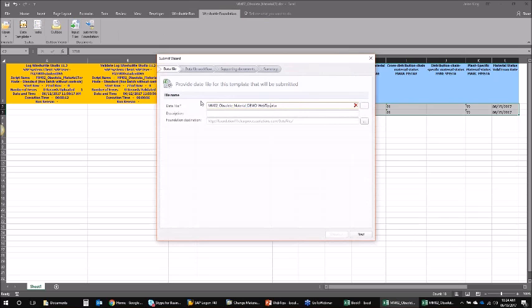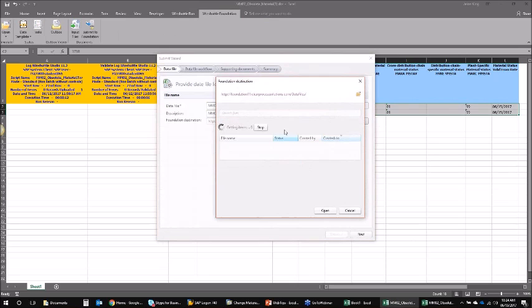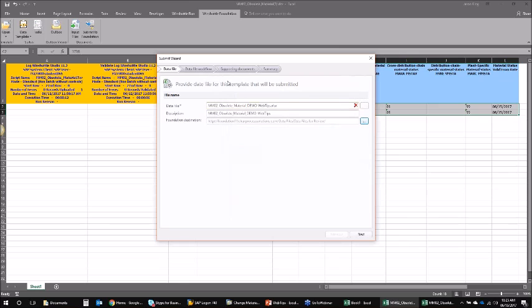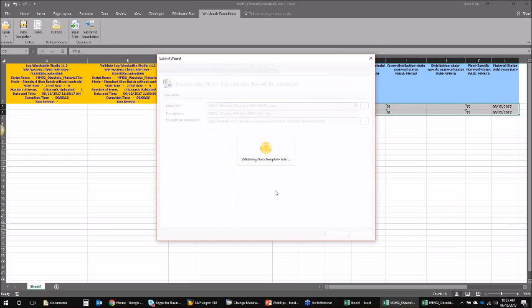And we'll use that same description. And here we're submitting it, it wants to submit it to the data files folder. I actually have another folder that I want to use because I know that that one was giving me problems earlier. So I'm going to submit it to this folder, and then we'll hit next.